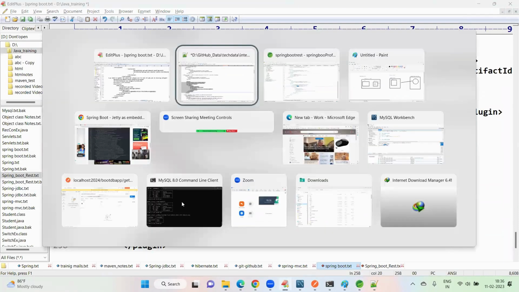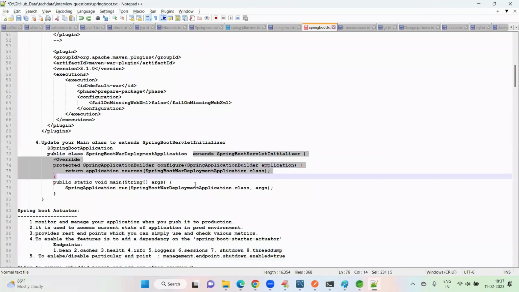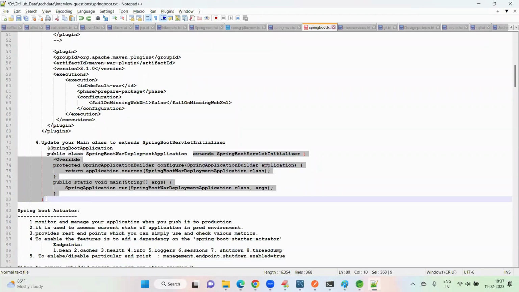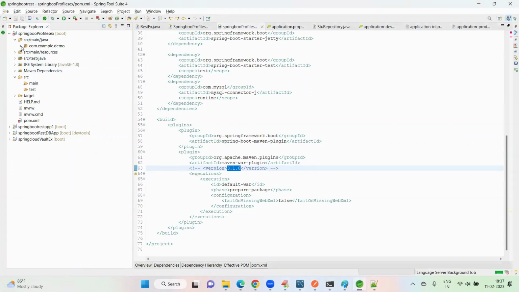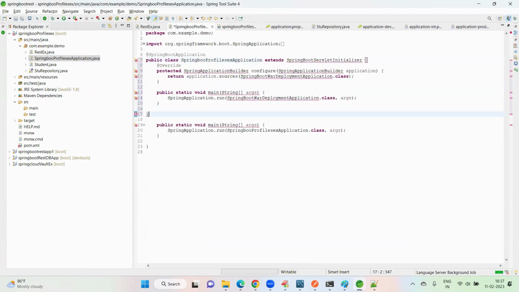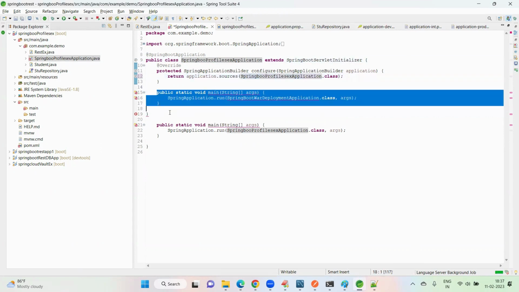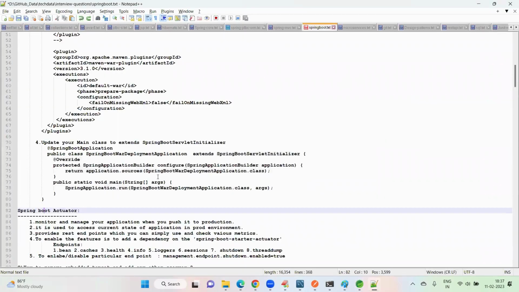Okay, what is the next one? Update the main class like this. We did this already in the starting classes. Just update the main class like this. What do we have to do? Just go to the main class with the main method here. In this class, we have to write one extra thing, this one. This is the class name. The main method is not required. Okay, this is the fourth step change.